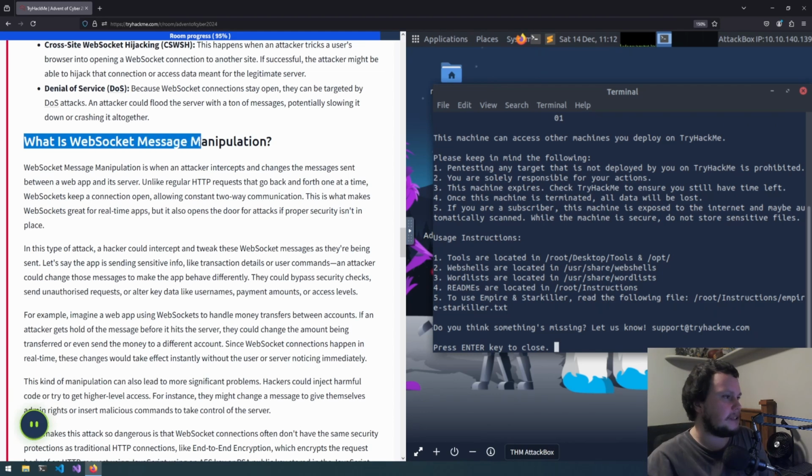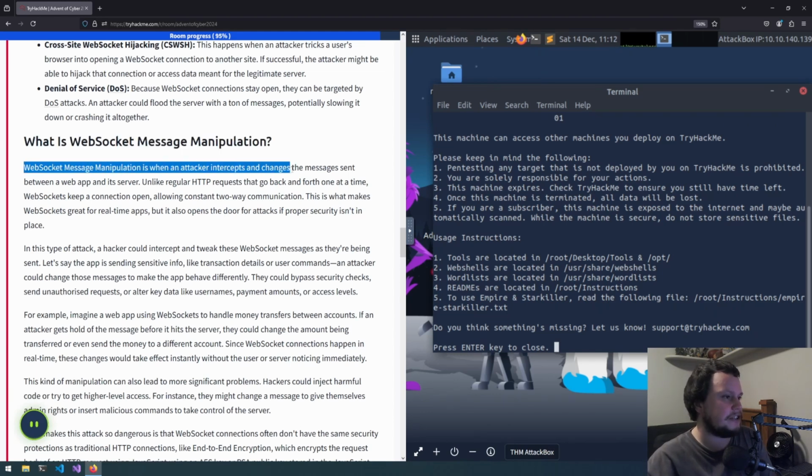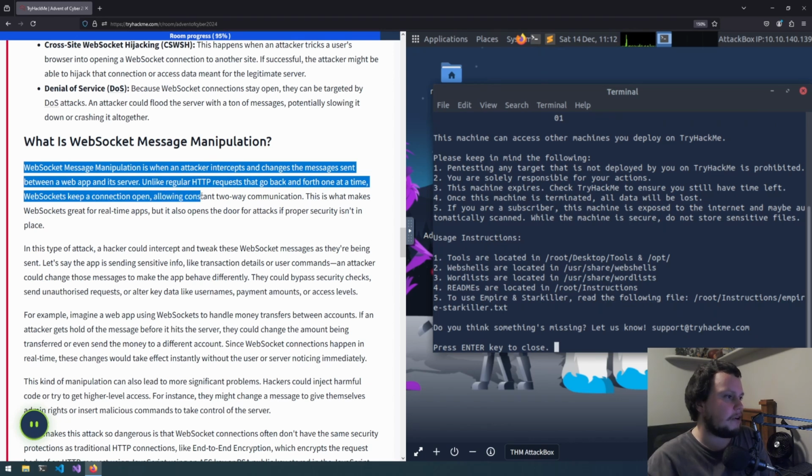What is WebSocket message manipulation? WebSocket message manipulation is when an attacker intercepts and changes the messages sent between a web app and its server. Unlike regular HTTP requests that go back and forth one at a time, WebSockets keep a connection open, allowing constant two-way communication. This is what makes WebSockets great for real-time apps, but it also opens the door for attacks if proper security isn't in place.